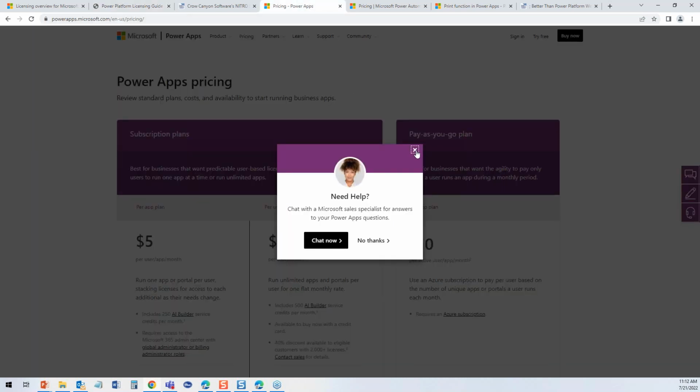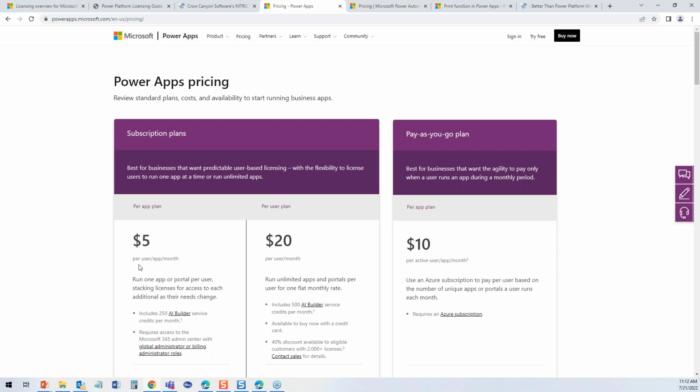Power Apps pricing is $5 per user per app per month, $20 per user per month for unlimited apps. So you're already talking about $5 per user for one app or one portal, or $20. And we're not even talking Power Automate here and all the cost of that. We're just talking about the one thing of Power Apps pricing right here.